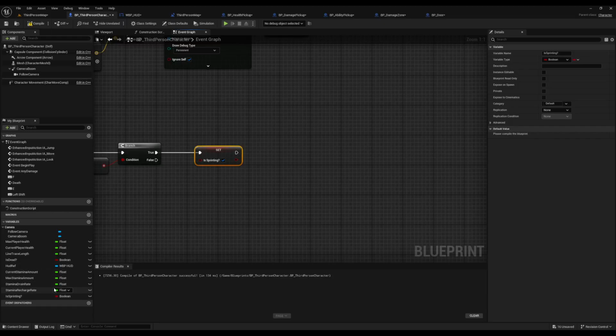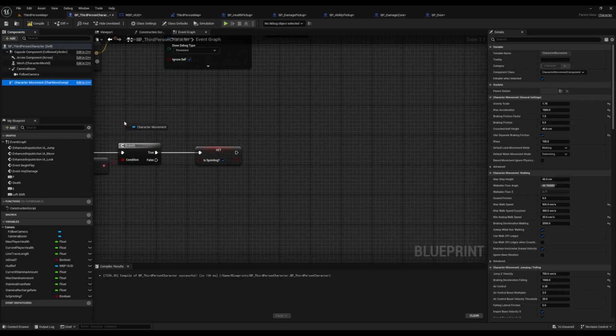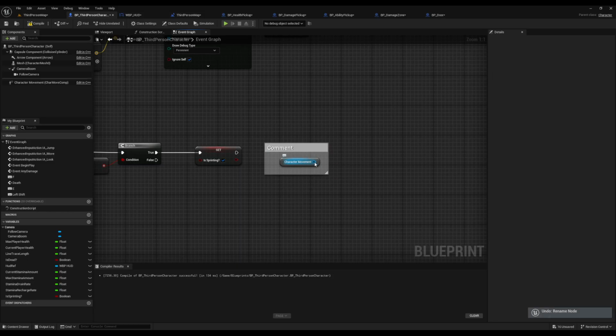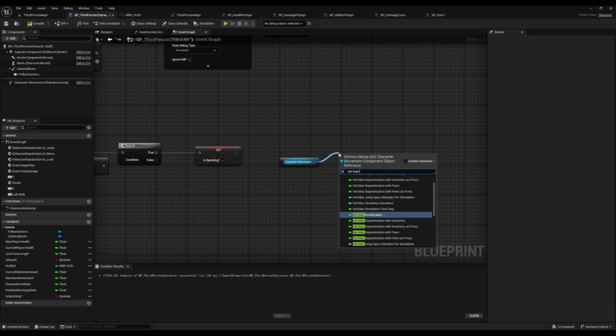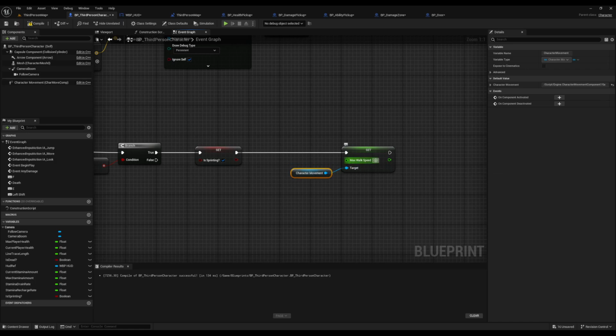Then, to actually change our movement speed, we need to grab this character movement component up here, because that controls our speed. Drag that in, and we're going to do set max walk speed. I don't know why it's called walk speed. They don't differentiate between walking and running, I guess. But we're going to set this to something like 1,000. By default, the character movement is 500.